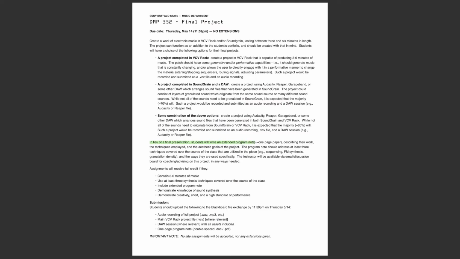A program note is kind of like a little description of a piece that a composer writes and usually includes in the program at a classical music concert or something like that. So I'm going to ask you guys to write one of those, except a little bit longer than most program notes. Most program notes are maybe a paragraph. I'm going to ask you guys to write a page, but it's a page double space, which honestly is not usually much longer than a paragraph.